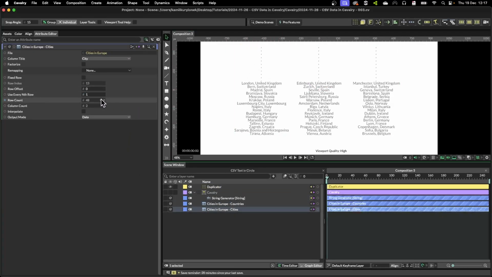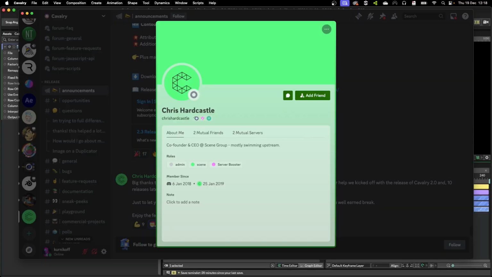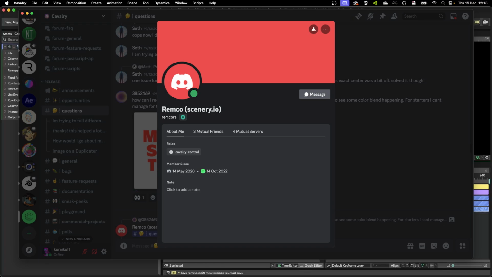So what is happening is that Duplicator is trying to populate the shapes with data that doesn't exist anywhere. So what we need to do is figure out a way to wrap around the data in a spreadsheet. Once it reaches the endpoint, the 48th row, it should start from the top. There's a way to do this in Cavalry with some math. Special thanks go to Chris, who's one of the creators of Cavalry, and Remco, who's the creator of Scenery, who helped me come up with the solution for this problem.